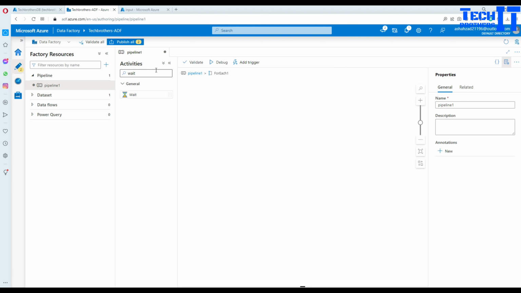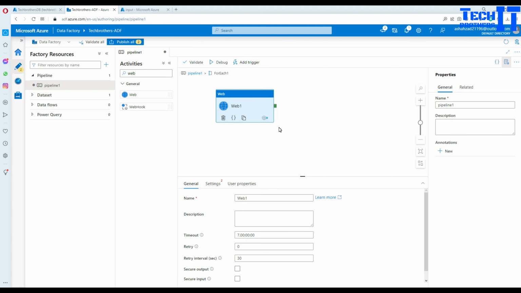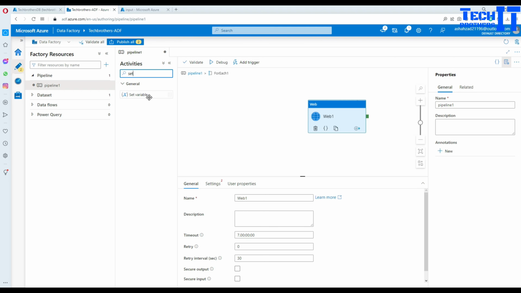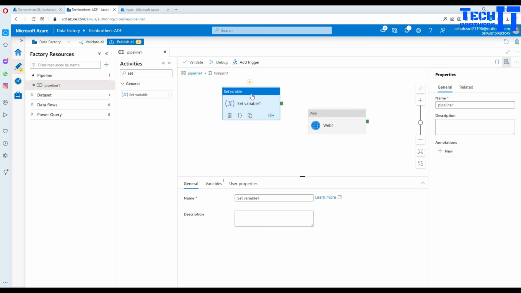So, web activity. Why I'm using it here: because I would like to read each file into a variable, and then I'm going to use that variable further inside that lookup to execute those statements. So first of all, I need to build that URL. So what am I going to use in the web activity? We will use a set variable. The set variable is going to be connected to our web activity, and then go from there.